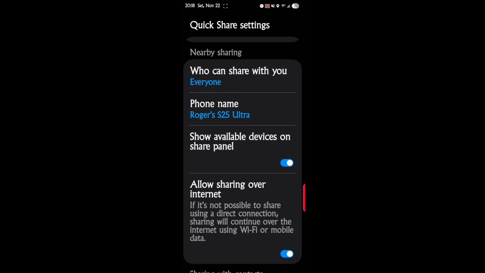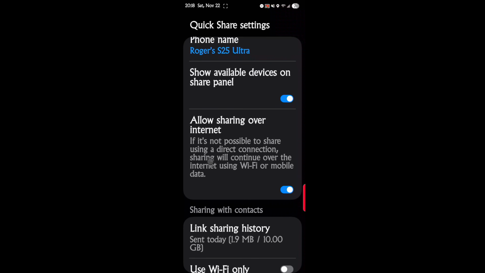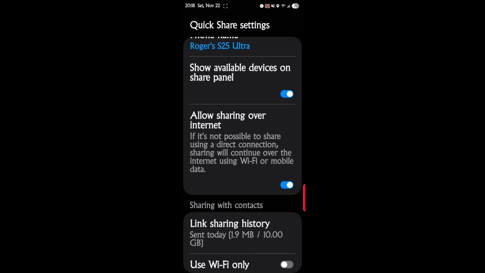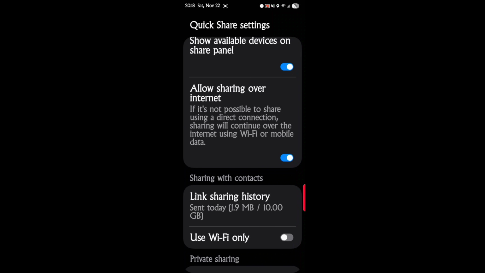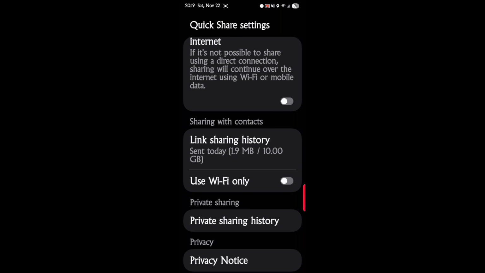Let's see here. What else do we want? Allow sharing over the internet. If it's not possible to share using a direct connection, sharing will continue over the internet using Wi-Fi or mobile data. So that's kind of neat. I'm going to turn that off for now, simply because I'm always around my devices. If I want to share to a specific device, I'm usually next to it anyway. So let's do that. This is a neat one, link sharing history. I cleared this, but it'll tell you all the different links that you shared, and this will make sense pretty soon.